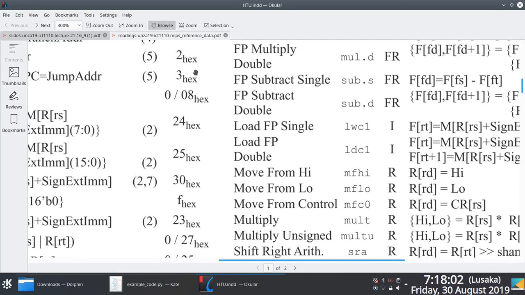So you already know, right? If a question came to say, you're given some reference details at the end, like in the appendix section, what instruction has an opcode of 2? All you have to do is convert it, and then you're able to figure out that it's a J instruction. So 2 would be what? 000010, right? That would be your J instruction. 000011 would be your jump and link because it's hex 3.